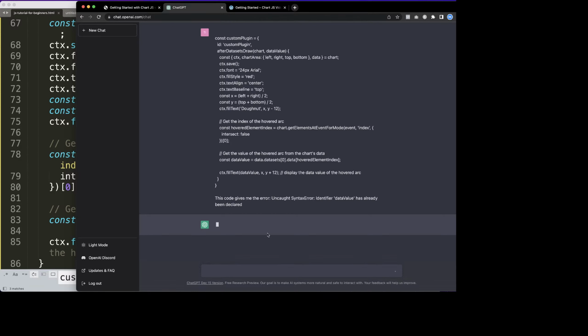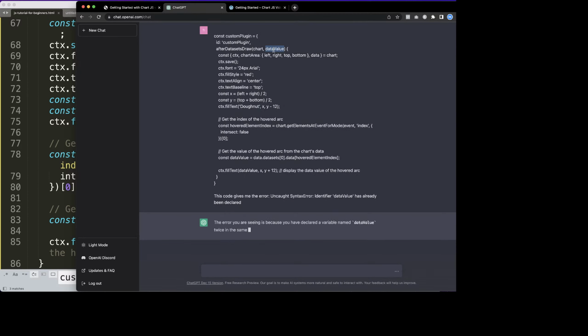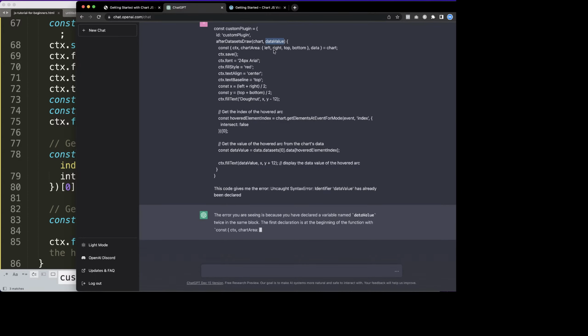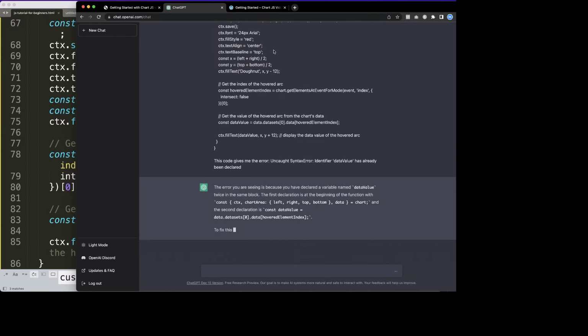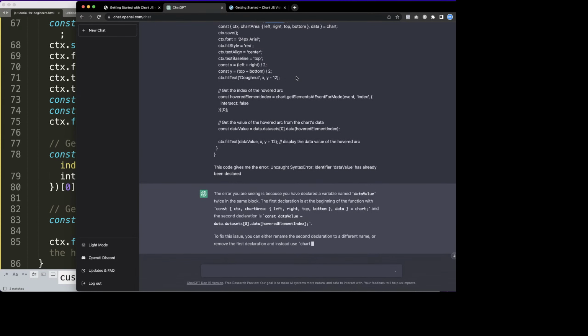Why would it say here, or did we get it anywhere else? Data value. The data value. Here we have a data value, and here we have data value. Twice in the same block, alright? Where is the data value? Which one? Why is it this one?